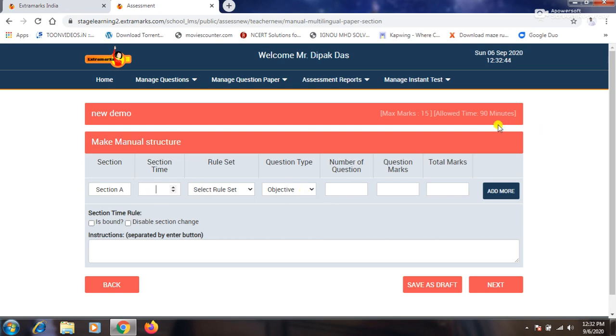So section time is 90 minutes. Then the number of questions is 15 because I have put the maximum marks as 15. Marks per question is 1, so it should be equal. That means the maximum marks should match the total marks. Then I click on next.